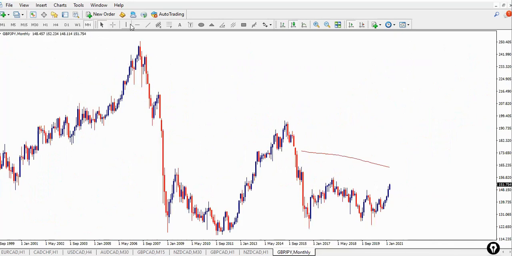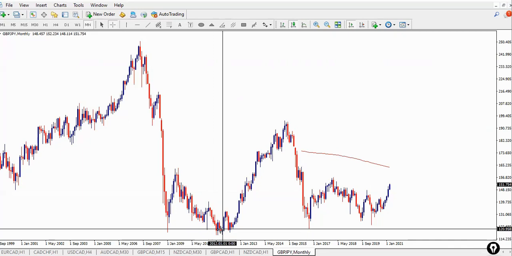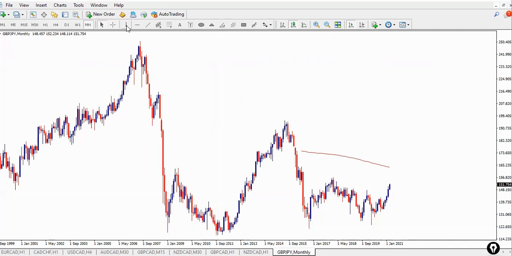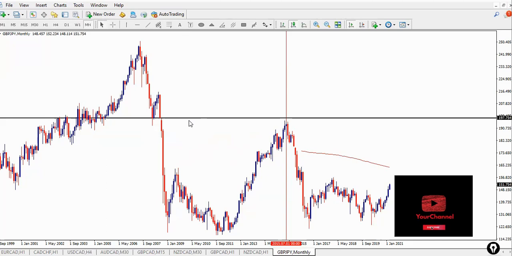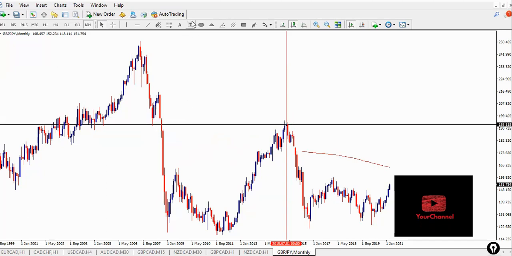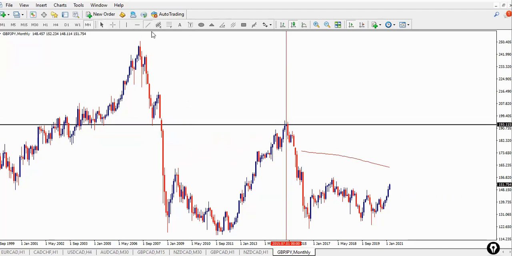Okay, and then we have the arrows. This is the cursor. We have this for measuring your pips, how long the pair has moved. Then this is a vertical line to direct you to a particular time. So this one is 2015, and this is the horizontal line to direct you to a particular price. Okay, then we have the trend line. This is a trend line. So if you want to draw a trend line, this is how to draw a trend line.